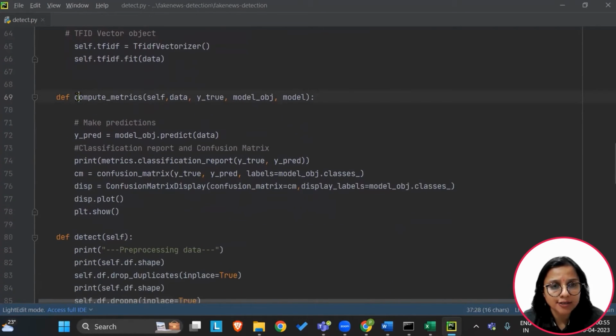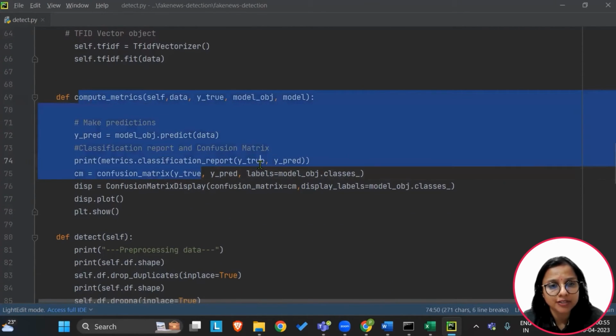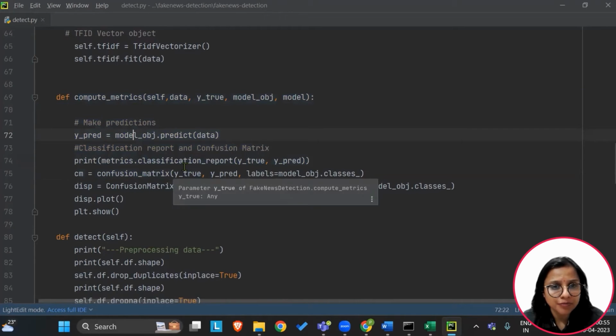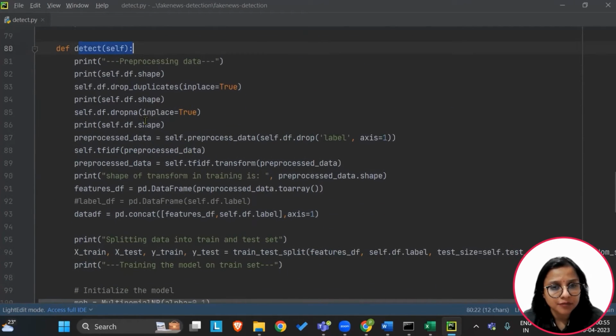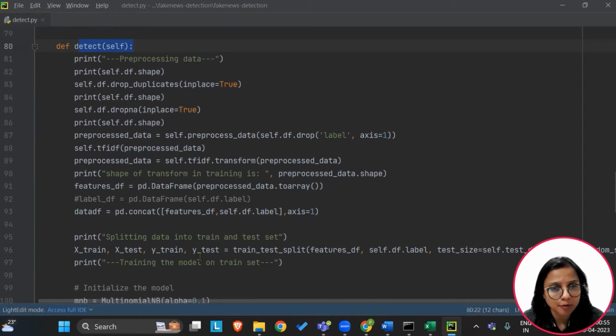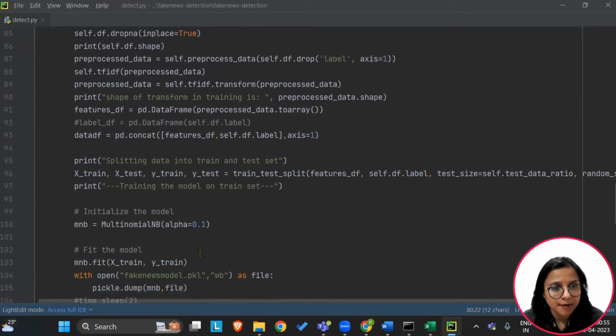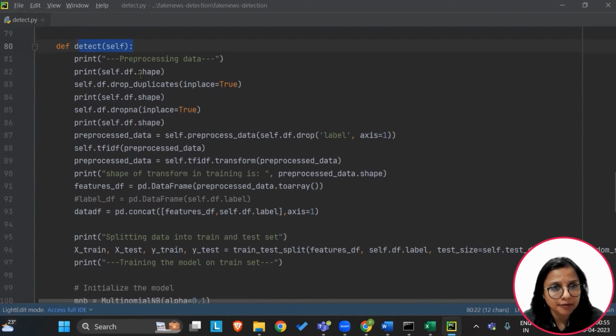Next is the showcase of the results using compute matrix, wherein we have used the confusion matrix as the way in which we want to report how our model is performing. Then within this detect function is where all the steps of your processing are undertaken. We are first dropping any duplicates if there are any in the data set. We are also checking if there are any null values.